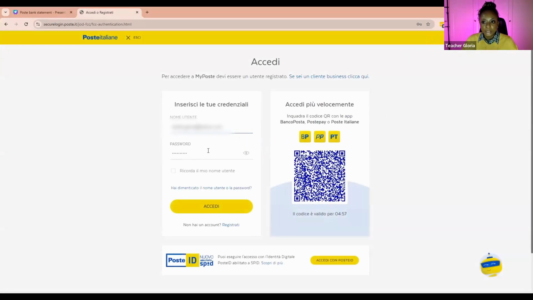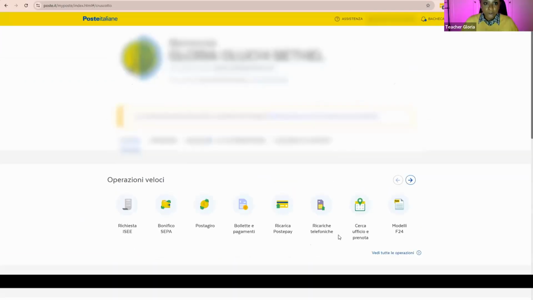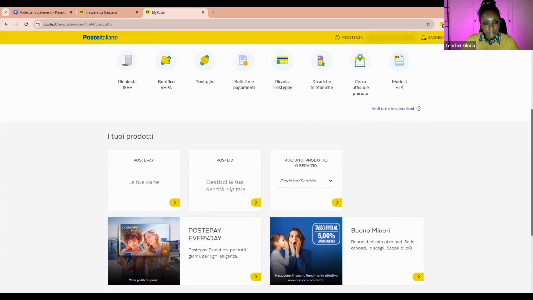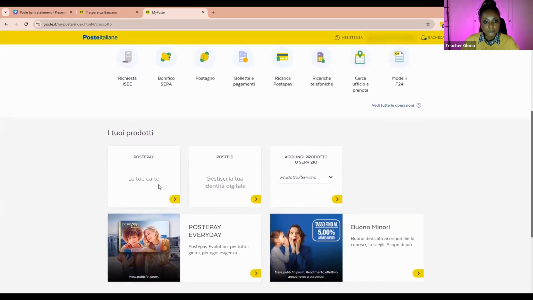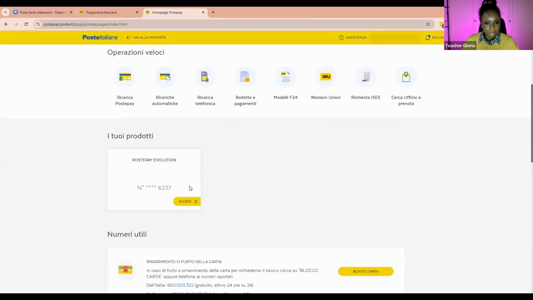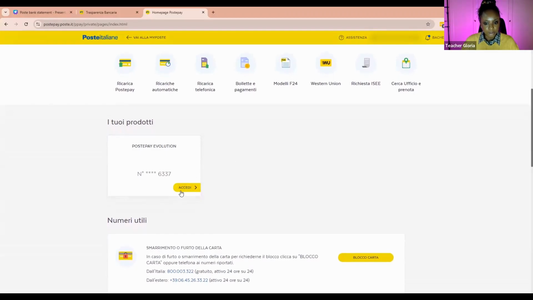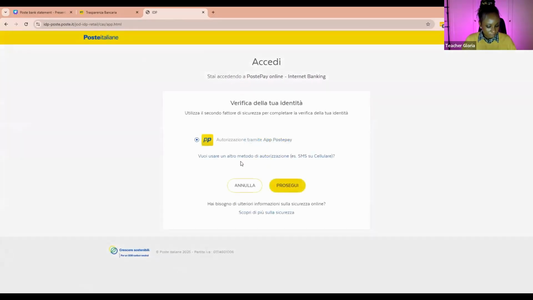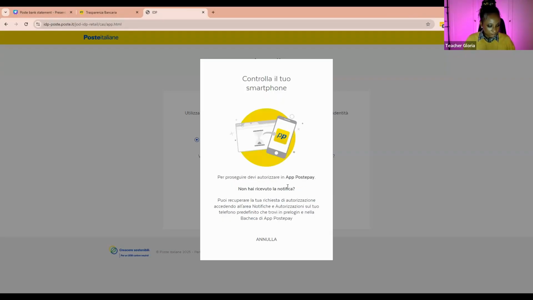Next, you're going to put in your email and password, basically your login credentials. Once you've logged in, you'll find your name boldly written on the topmost part of the page. You want to scroll down and locate Postepay, Le tue carte. Click on that. Now that you can see your card here, you just need to click on Accendi. Two-step verification: I just got mine on my phone, Autorizza.